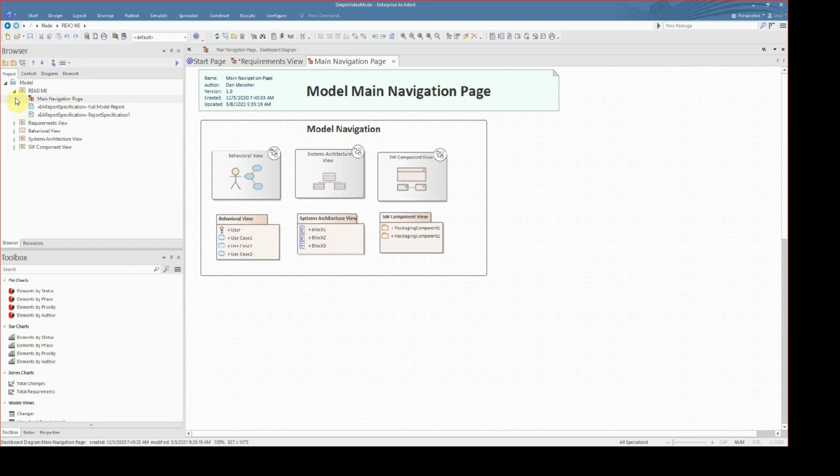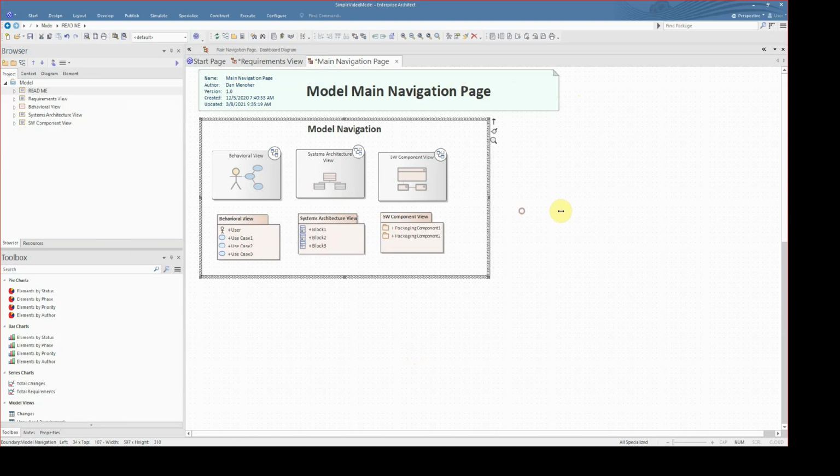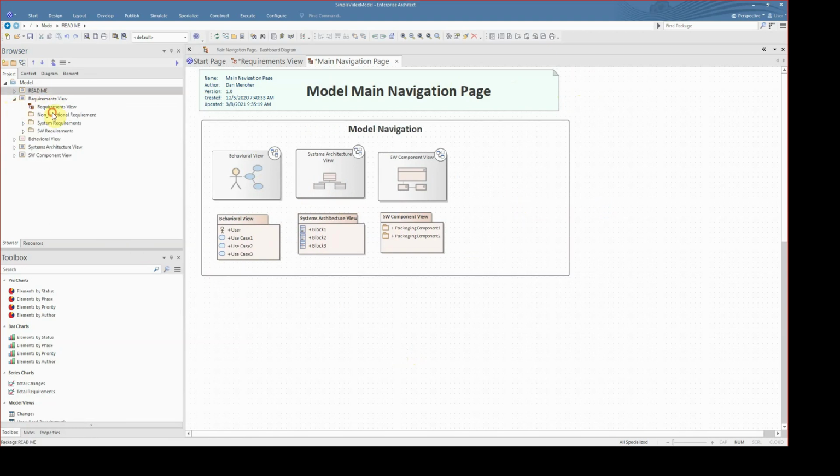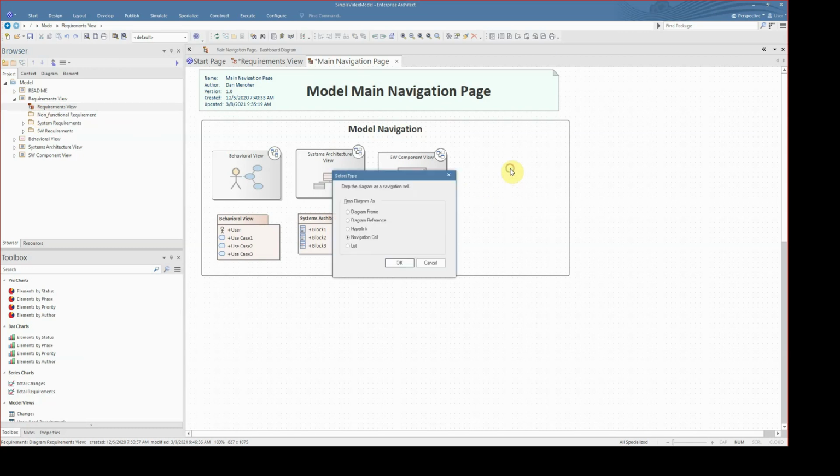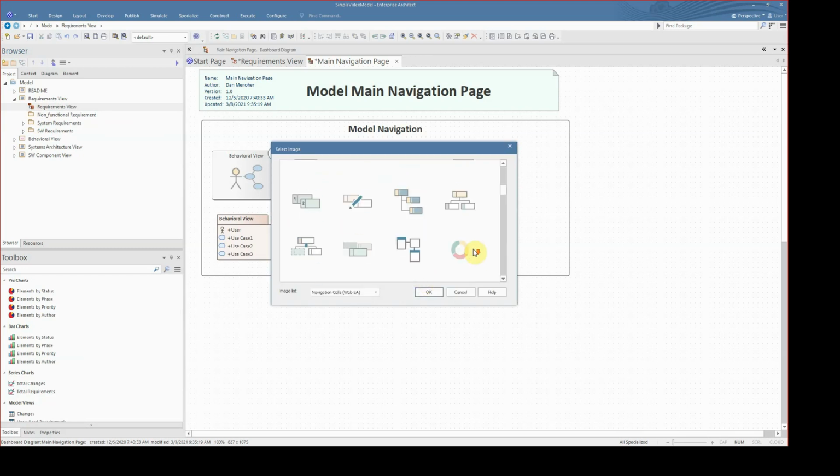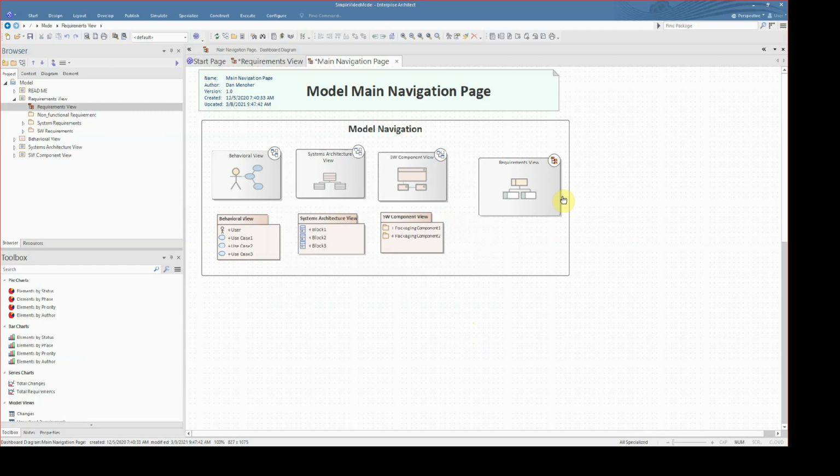So I actually see that I'm missing the requirements. So let's go ahead and add the requirements. I just make this a little bigger. I come over to requirements and drag that diagram over. I can add a navigational cell, a diagram frame, a diagram reference, a hyperlink, or a list. So I'm just going to add this as a navigation cell. I'm going to come down here and pick something that looks like requirements. And now I have my requirements view.